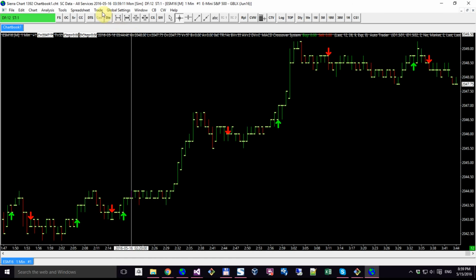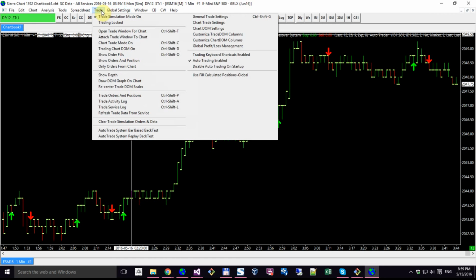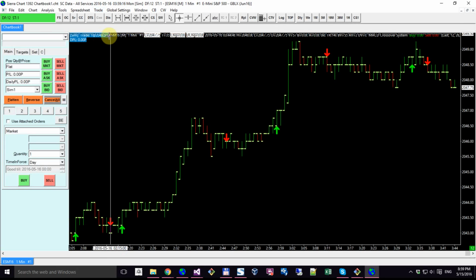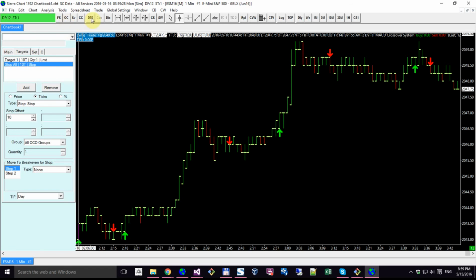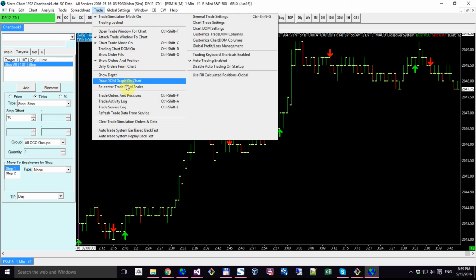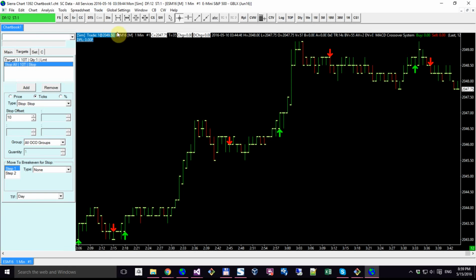The other thing to notice is that I'm going to attach the trade window to the chart. And you see that we currently have a target and a stop. So these exits will be picked up when the trade starts, and you'll see that in just a moment. The other thing that's important, let me see if we have all the settings we need. Auto trading is enabled. We're in simulation. Show orders and positions is okay, and we want to see order fills as well.